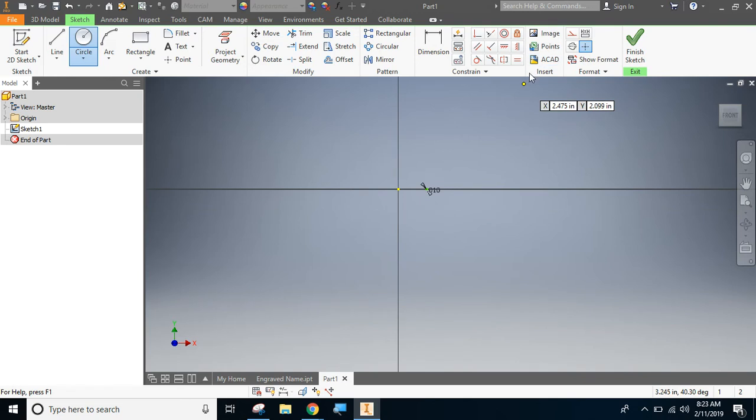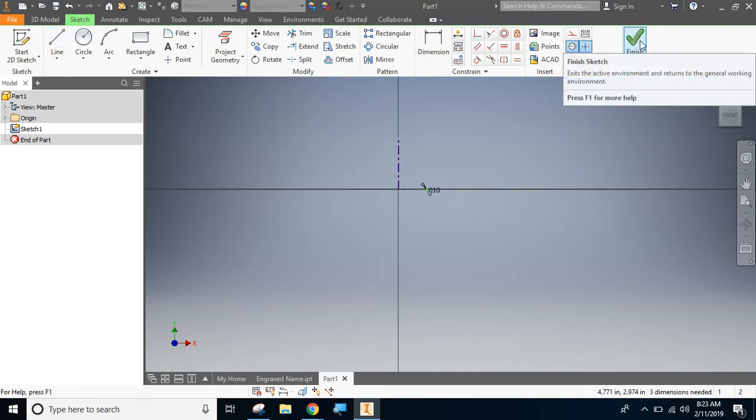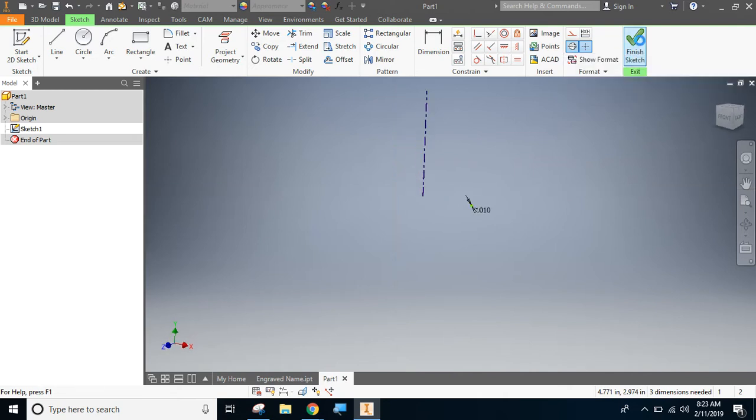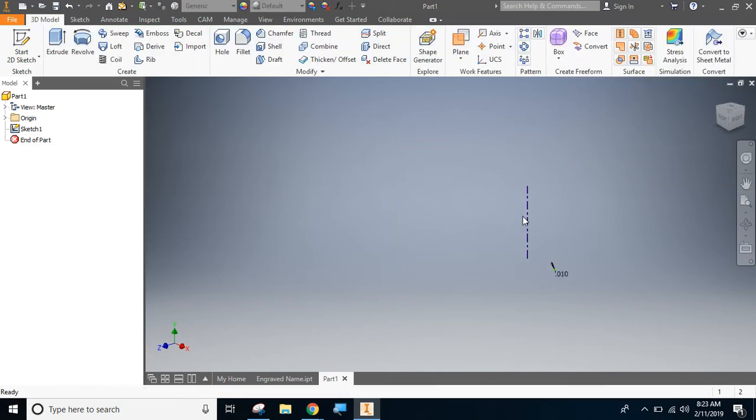Then at my origin, I'm going to take the center line tool and just draw a line going up. I'm not too concerned about how long that line is because we can tweak the size of our spring in the next step. So I'll finish my sketch. Okay, here's my center line. There's my tiny little circle.